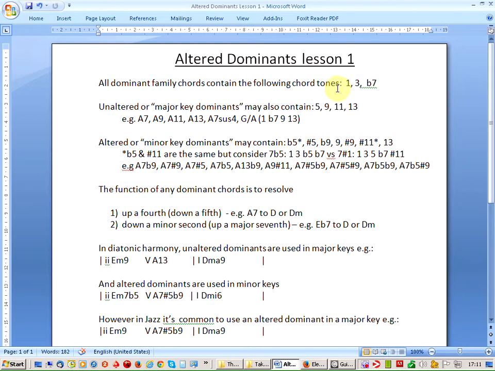So first thing is, all dominant family chords have got at least 3 tones in common. That's the root, the third, and the seventh, and that forms a shell. We could express that on an instrument. We could go root, third, 7th, or we could do it the other way and do root, 7th, 3rd. Those are both good basic voicings.